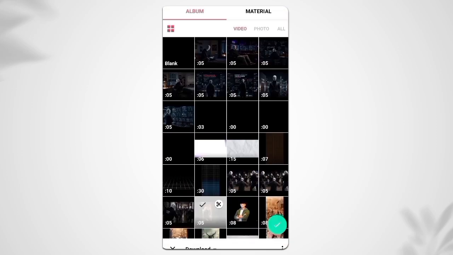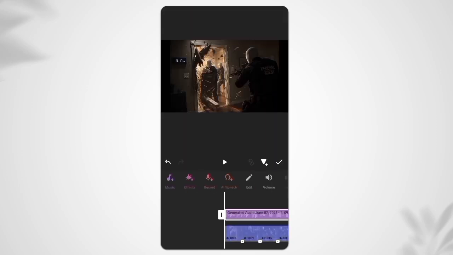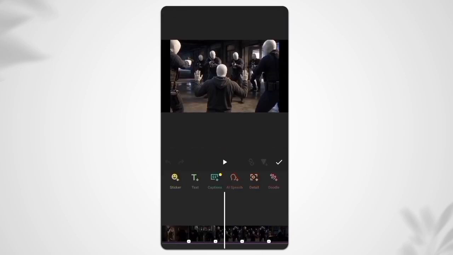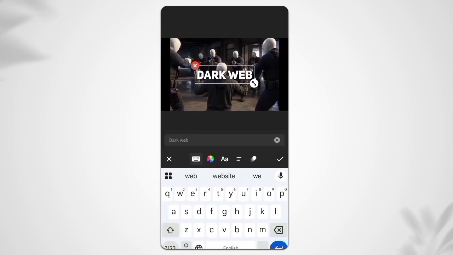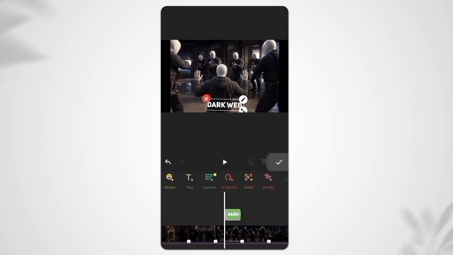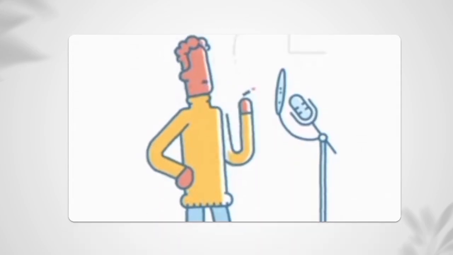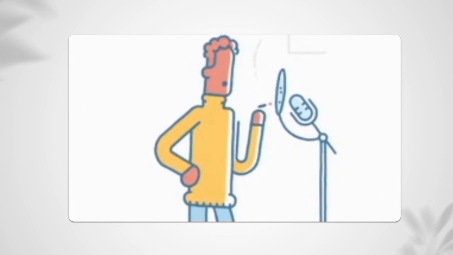Open any editing software and import all your video clips and voiceover into the timeline. Now set all the scenes according to the voiceover. Add text wherever needed, and finally add background music. When the editing is done, just export it. Now your first video is ready to publish.